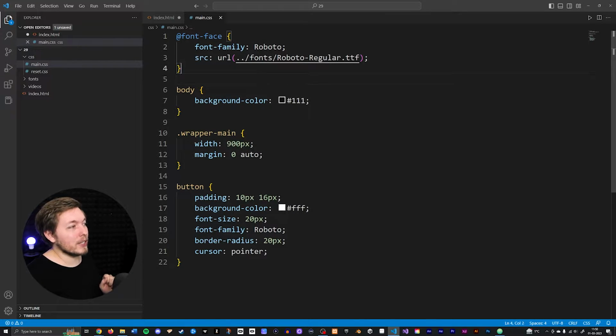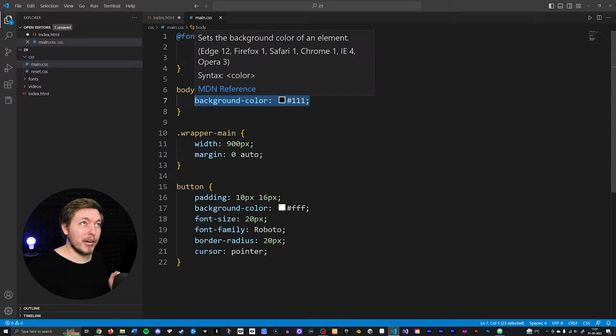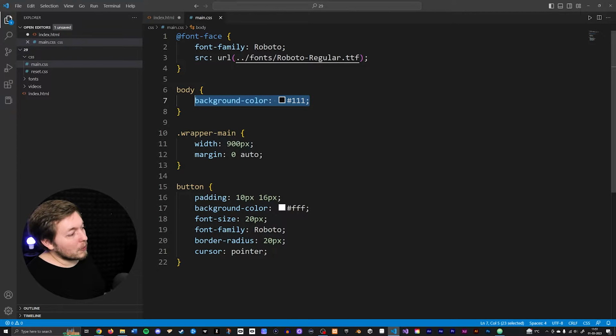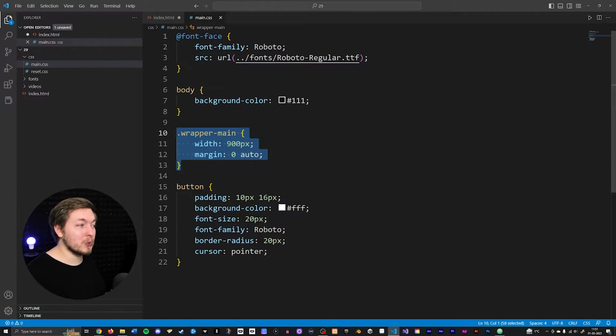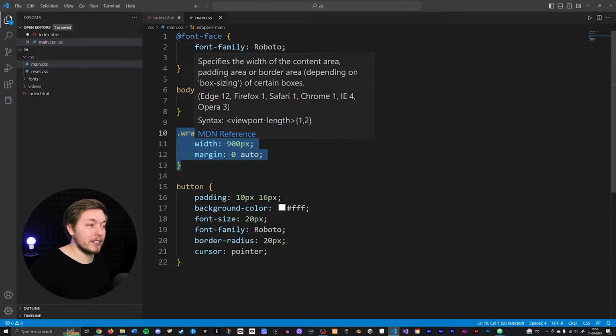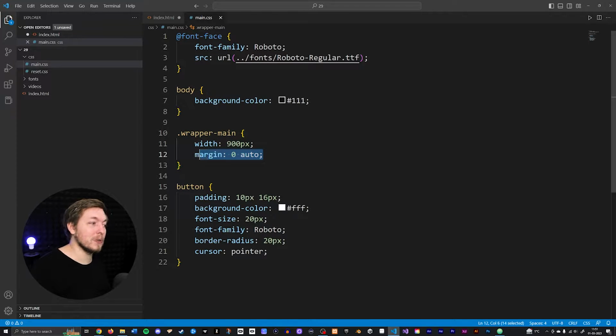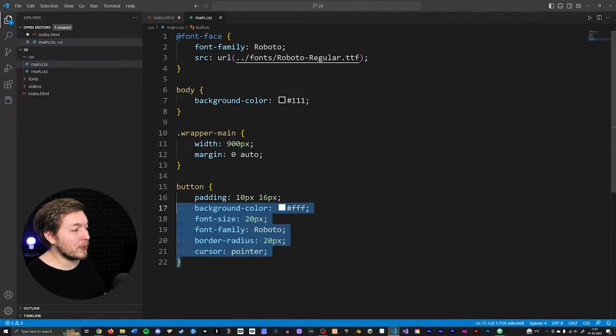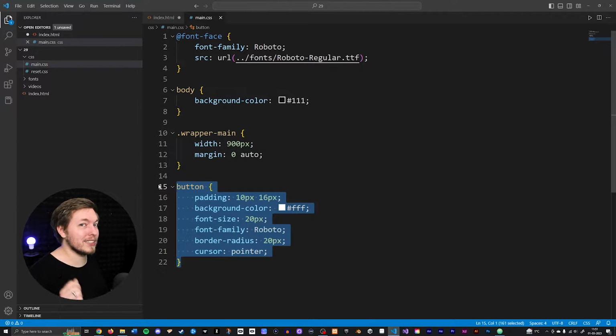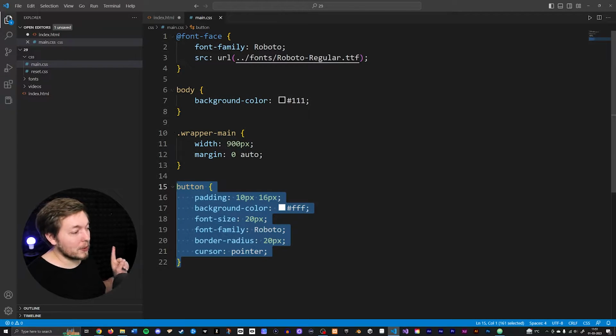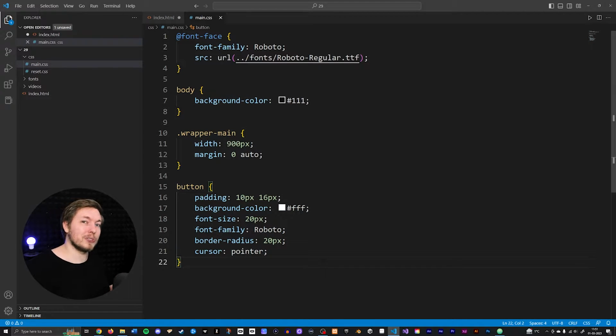So as you can see, I imported a font that I'm using. I did also include a dark background since I don't want you to have your eyes burned out with a white background when we sit inside the browser. And I did also include the styling for my wrapper. So we do have a 900 pixel width and it is centered with a margin of 0 auto. I also went ahead and created some styling for a button, which will make sense in a second. But essentially, we're going to be adding buttons in this tutorial here.